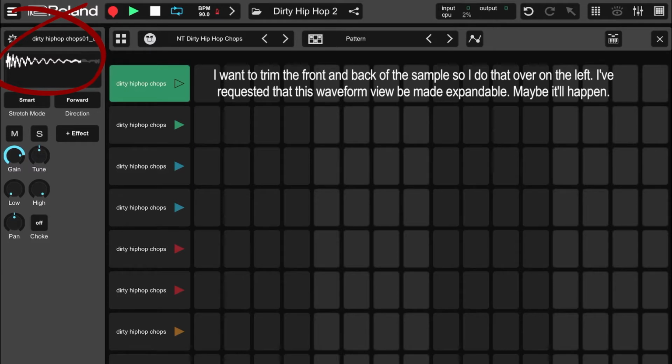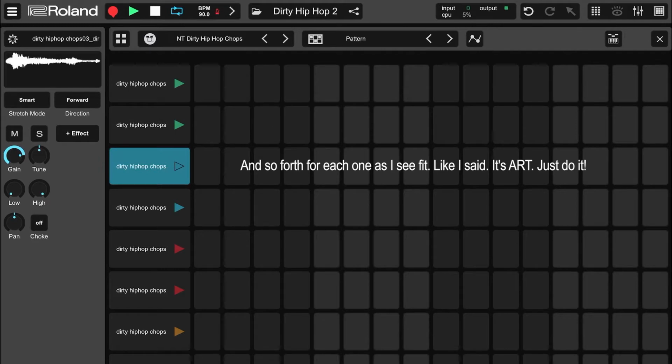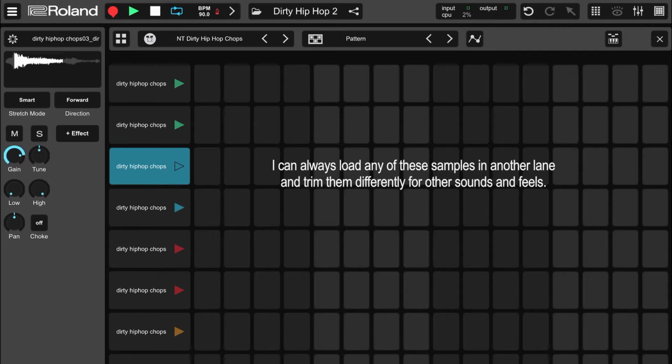I've requested that this waveform view be made expandable. Maybe it'll happen. Good, and on to the next one. Why am I trimming them after they were already trimmed in Auditor? Because I feel like it. And so forth for each one as I see fit. Like I said, it's art, so just do it. I can always load any of these samples in another lane and trim them differently for other sounds and feels.